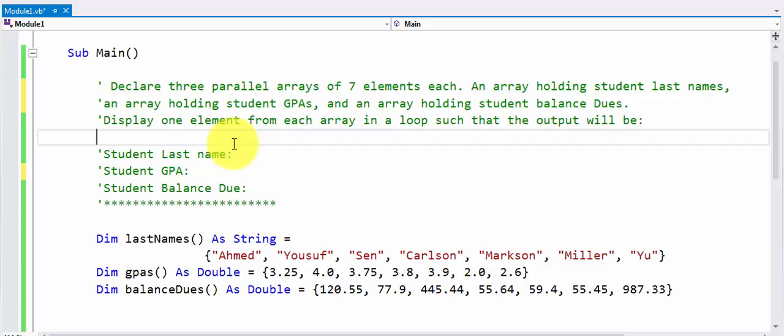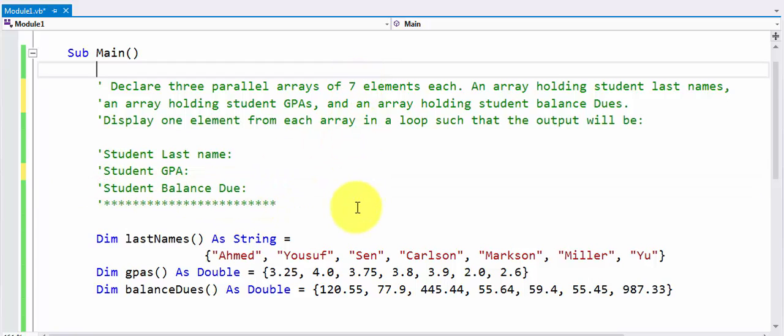So we can create one array to store all student last names, one array to store all student GPAs, and one array to store all student balance due. And each one of the arrays is going to be of equal length. That's why we have 7 elements in each array. So when you have records that are distributed across several different arrays, such that if you go to the subscript in one array, you can find consecutive values that make up that record in the same location in the other arrays, such arrays are called parallel arrays.